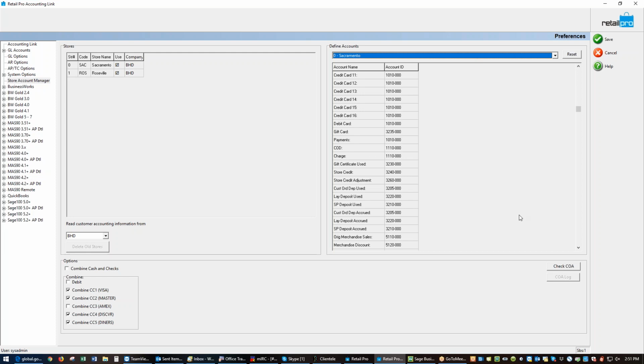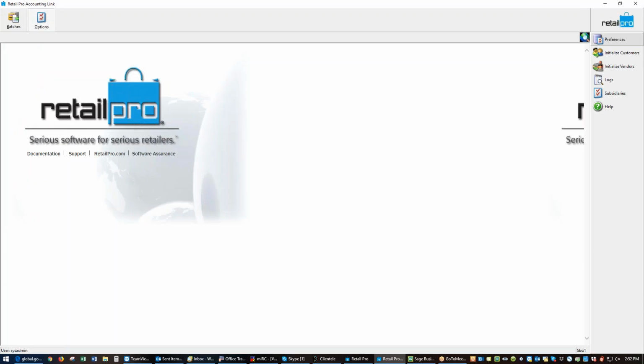When I've got everything set up the way I want, I can do Check Chart of Accounts, and it will check and make sure that all the accounts I set up match the valid accounts in my BusinessWorks. So when I'm all done, I save my changes, and my Account Link is ready to go.